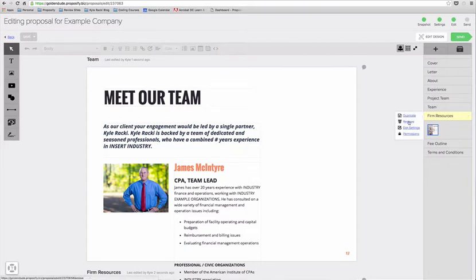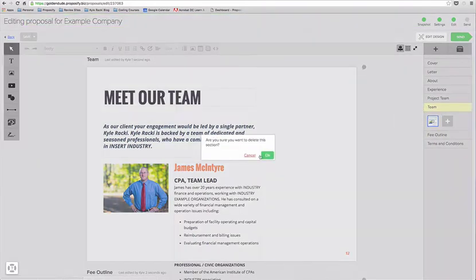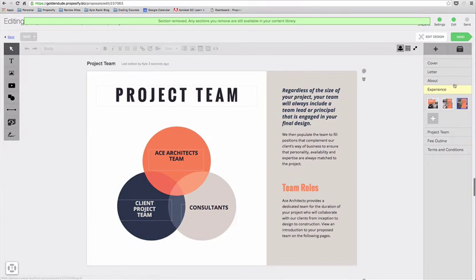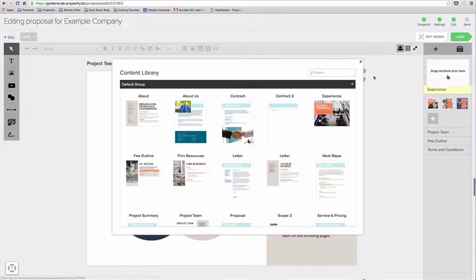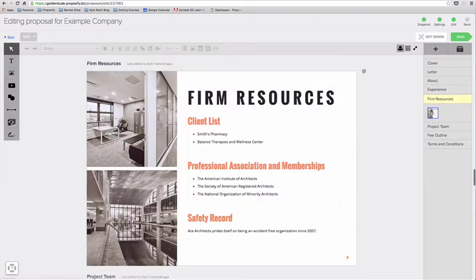I'm just going to remove this now from my section list. And if you notice, oops, I removed the wrong one. If you notice, when you remove a section from your library or from your proposal, it's not gone. All it means is it's saved in your library. It's just gone from this proposal. So I can open up the library and bring it back in if I want to.